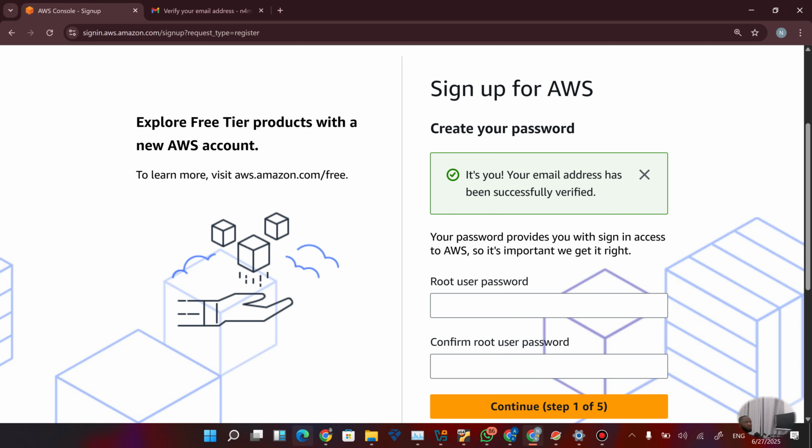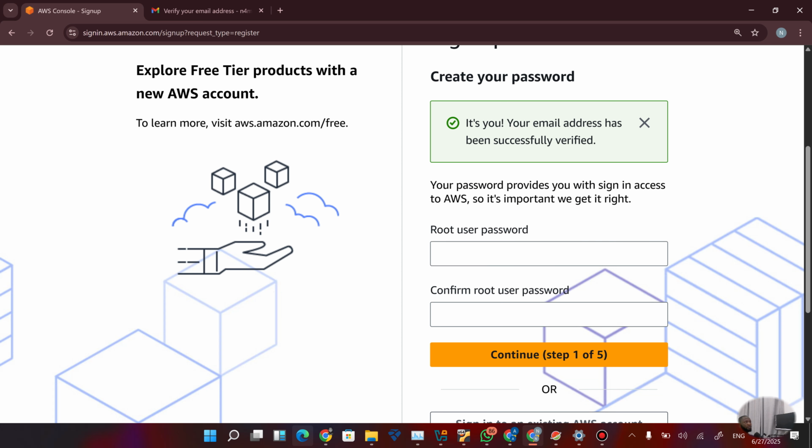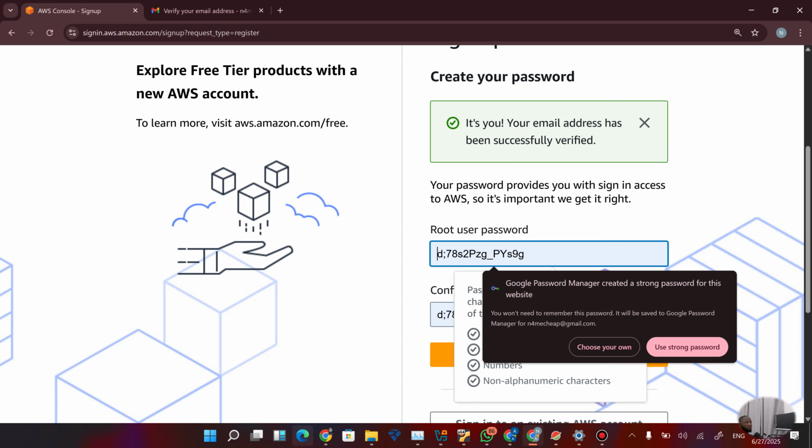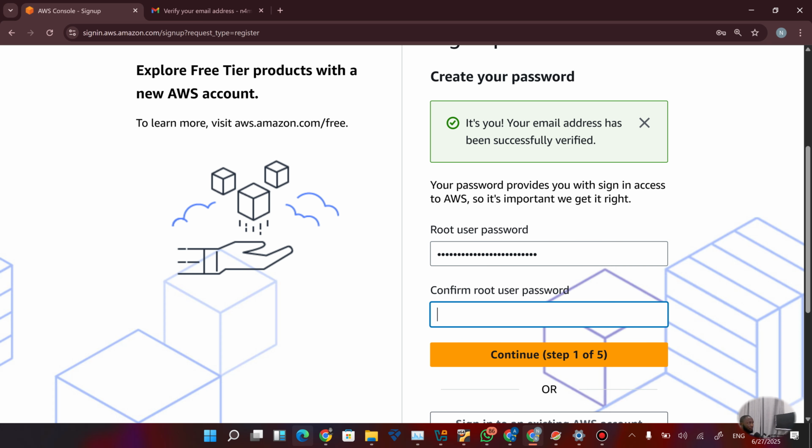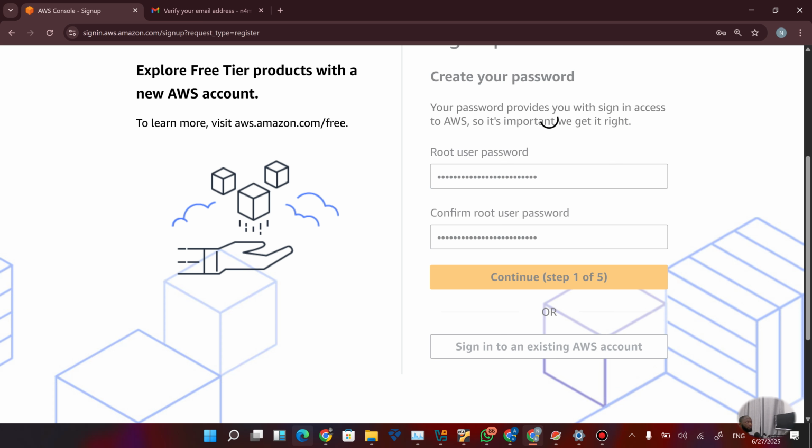Your password provides you with the sign-in access to AWS, so it's important we get it right. So now you create a password, and you might decide to use the one suggested for you. However, you might want to create yours from scratch. So make sure that it follows the password policy. That's what I want to do right now. Okay, great. All right, let's continue.